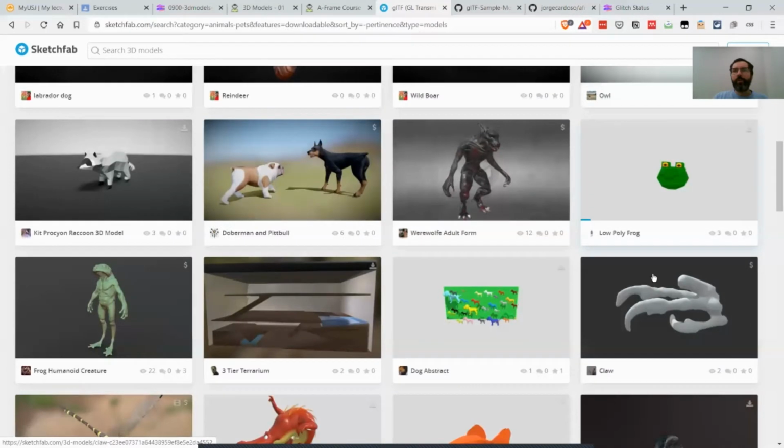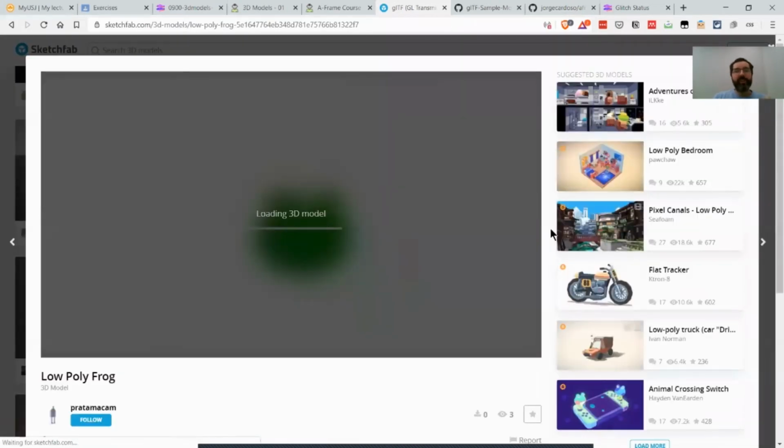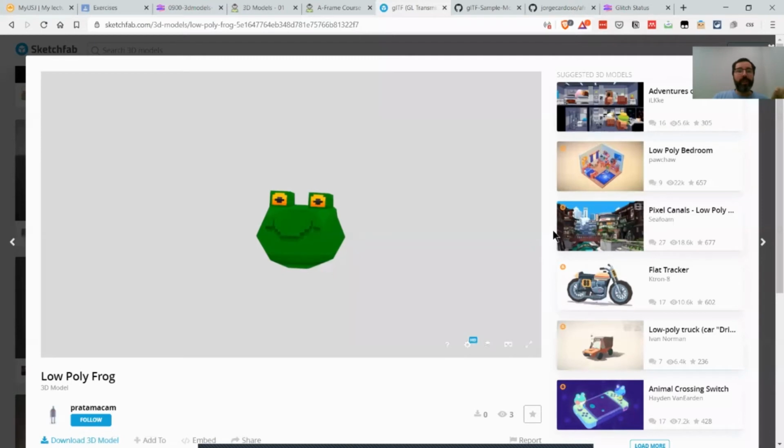For example, this low poly frog seems appropriate. Low poly means it's a very simple model. Let's see if we can download it, and let's see if it has a glTF version. Some models don't have the glTF download option.